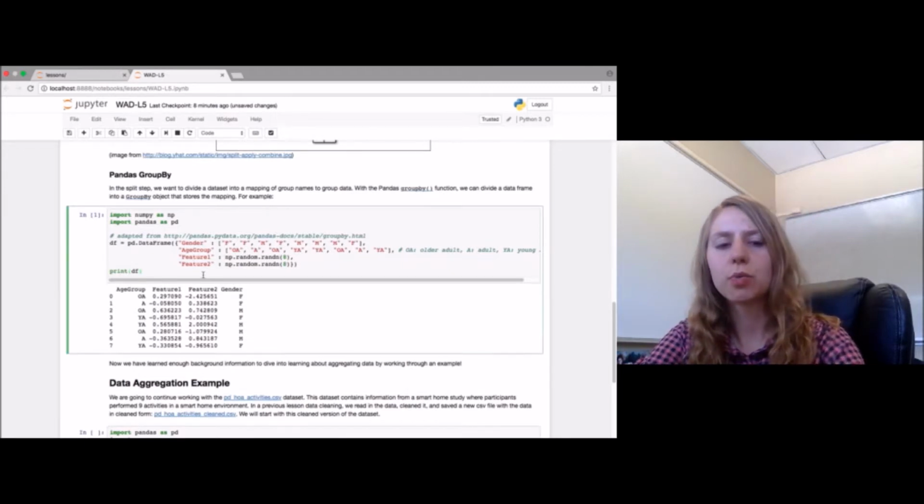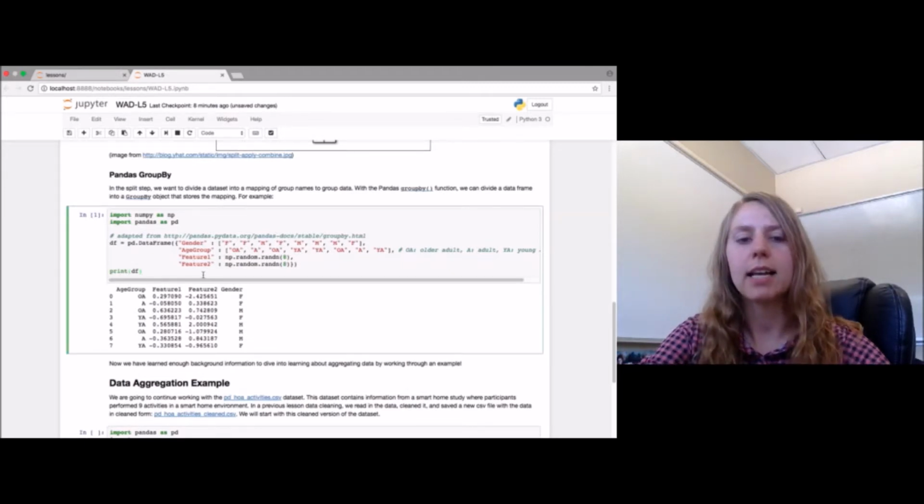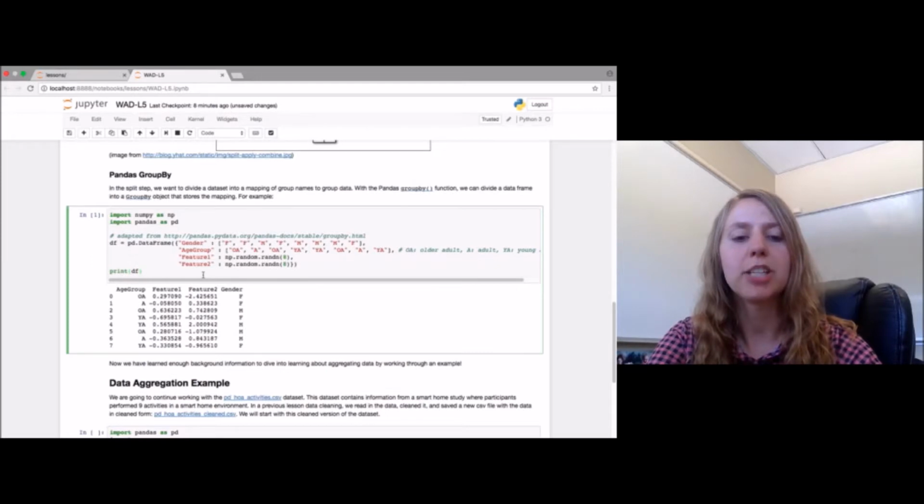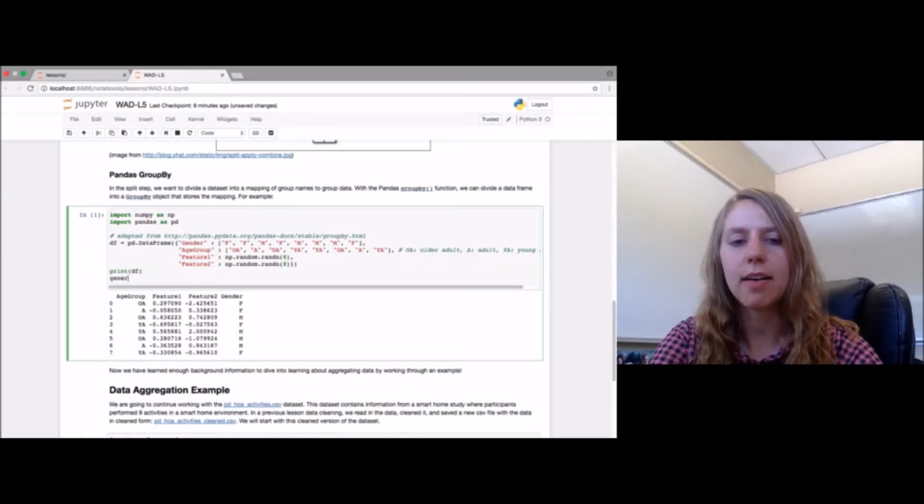Now let's group our data by gender. So let's have gender groups.